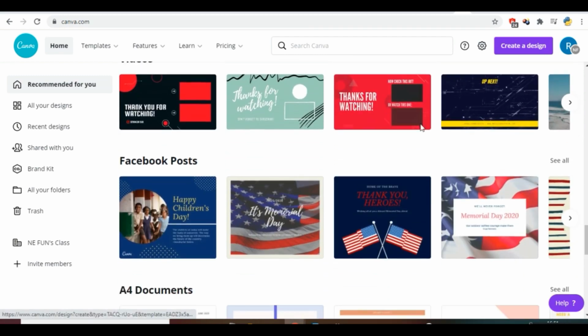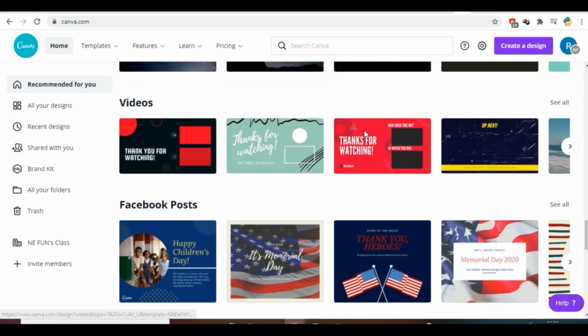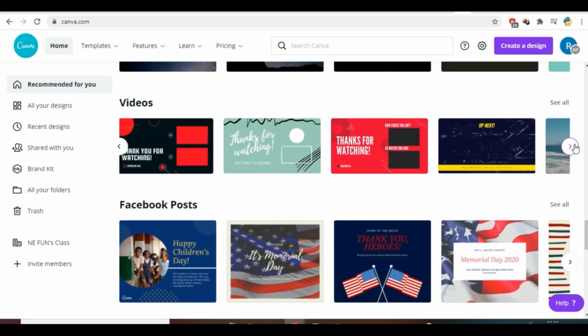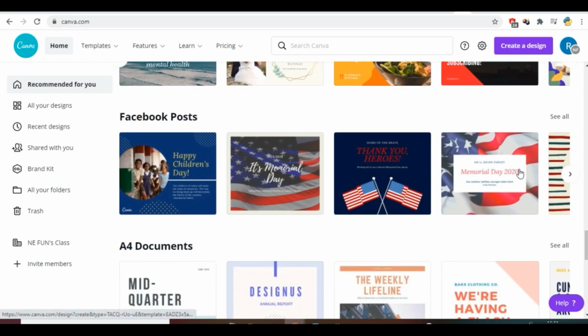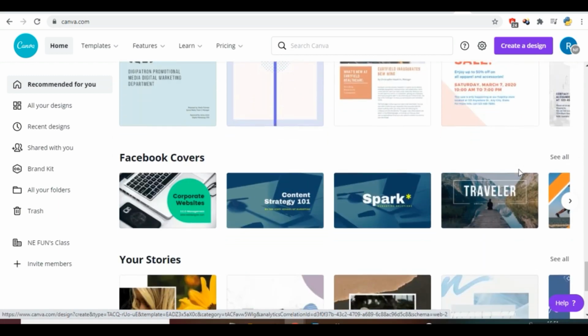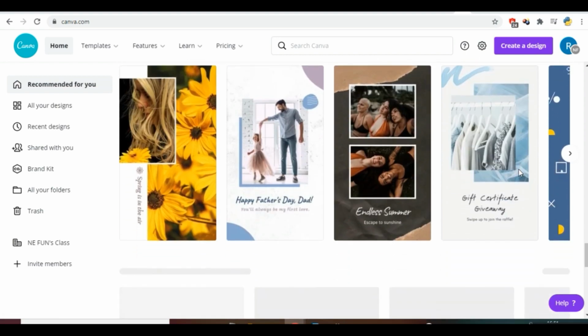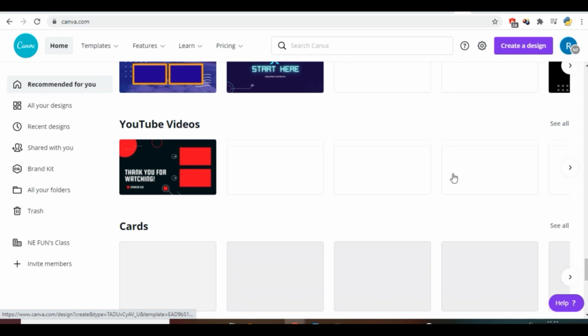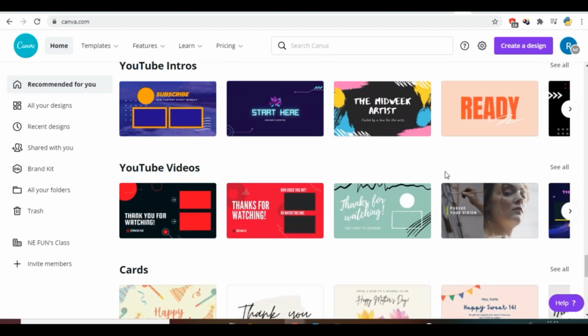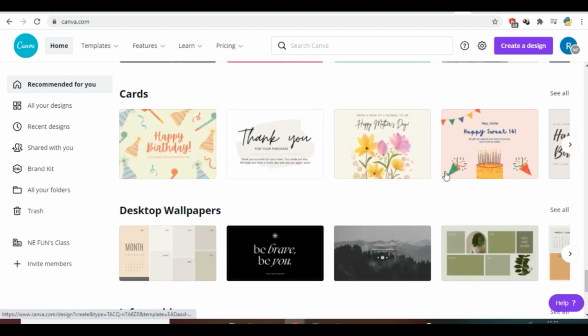So here I have made some designs. You can check this out. I have made these designs using Canva, and already many people are earning through Canva. You can earn a lot through Canva if you learn it properly. So basically, if you want to become a freelancer and you love designing, you like creating new designs, then Canva is for you.